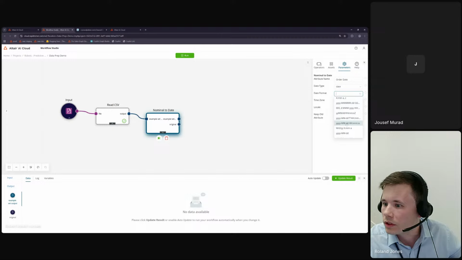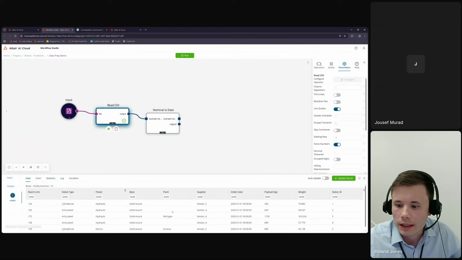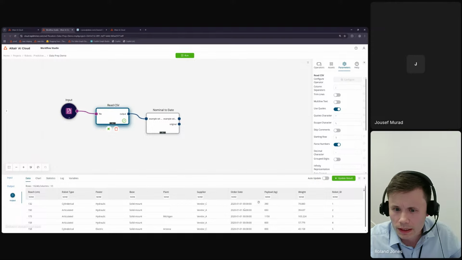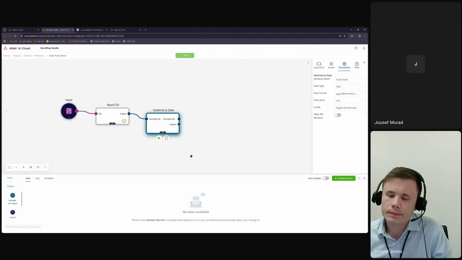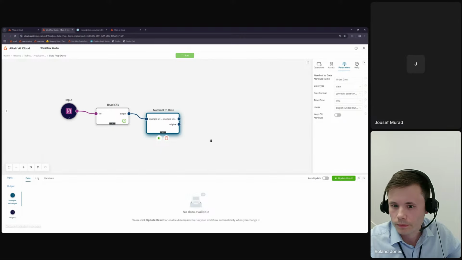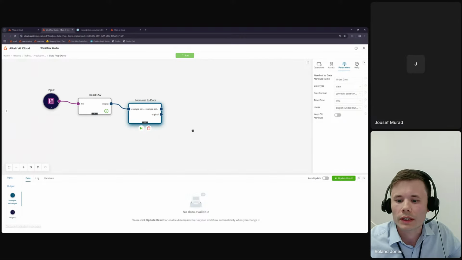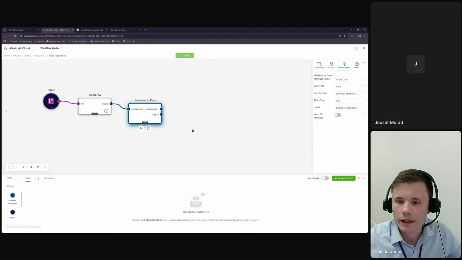But if we did want to check, we could always just go back and have a look at our data and see that it is indeed this format. So I've got my nominal to date, and let's click run and see what that does. It's now going to run this operator for me in the background. And what we should find is that in a second, we get that result.